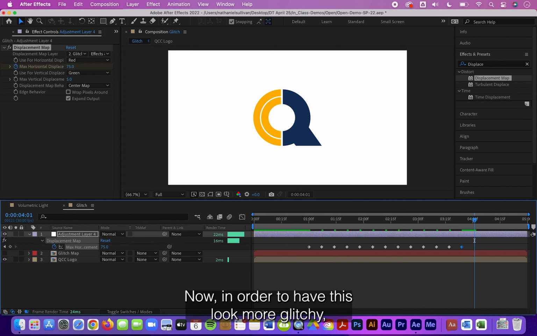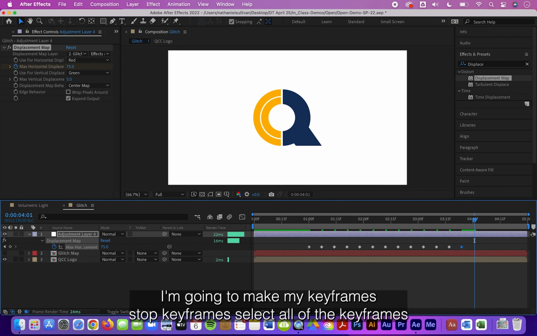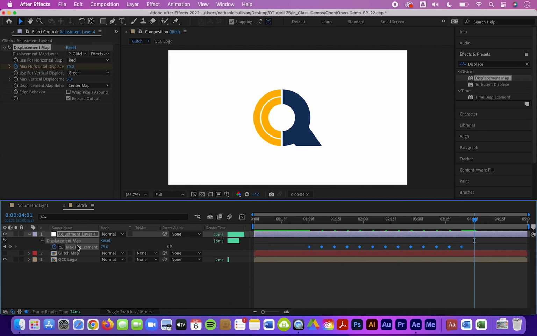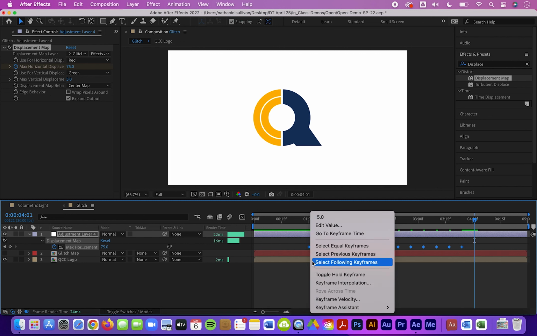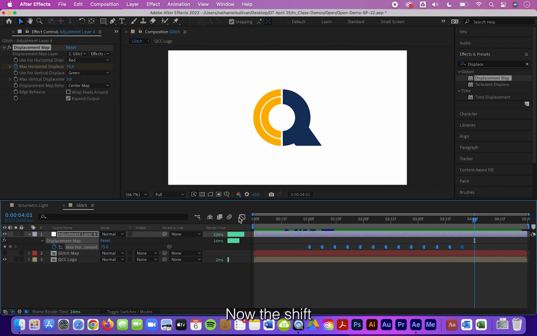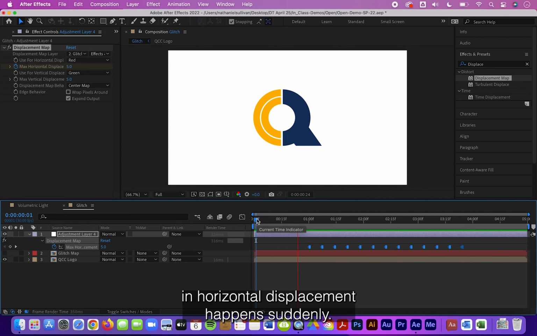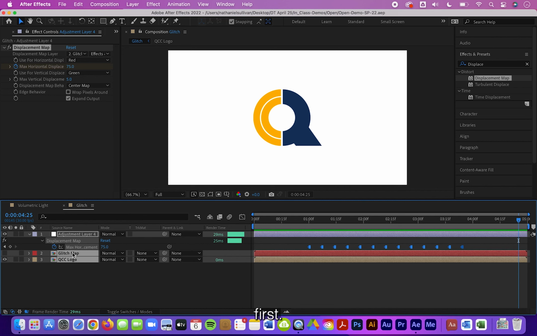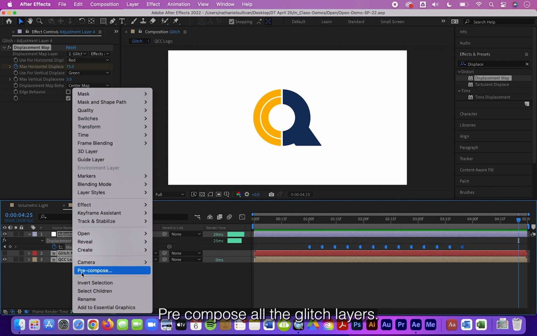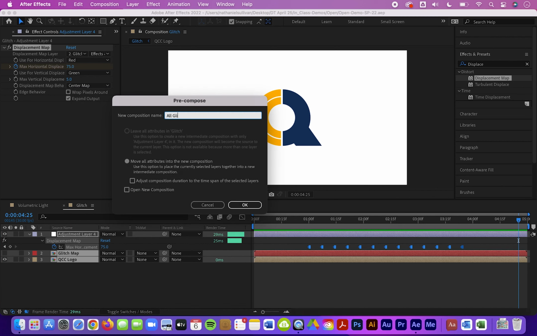Now, in order to have this look more glitchy, I'm going to make my keyframes stop keyframes. Select all of the keyframes, right-click on one of them, and select Toggle Hold Keyframe. Now the shift and horizontal displacement happens suddenly. To add to this effect, I want to shift the colors. First, pre-compose all the glitch layers. I'm going to call mine All Glitch.